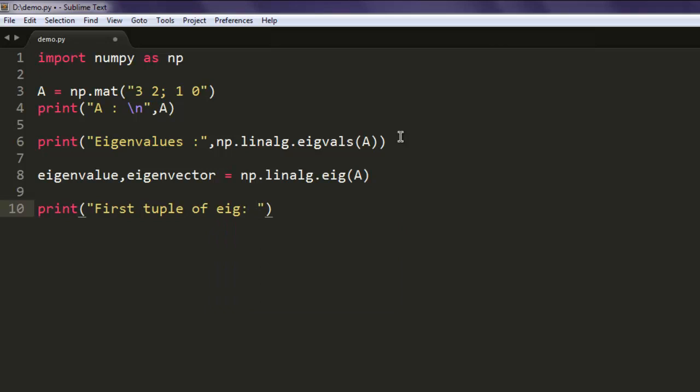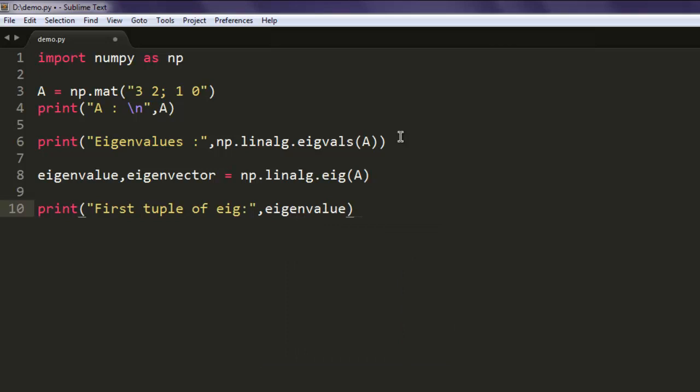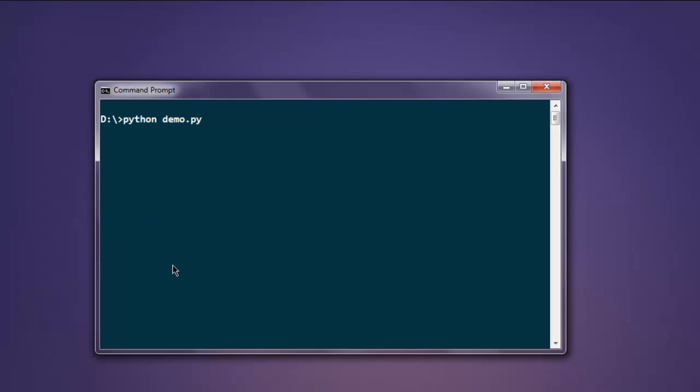Okay, and here I'm going to type in eigenvalue. Right, so after that, let's print out the second tuple of eig with, let's say, eigenvector. Right, now open command prompt and type in python, the name of your file.